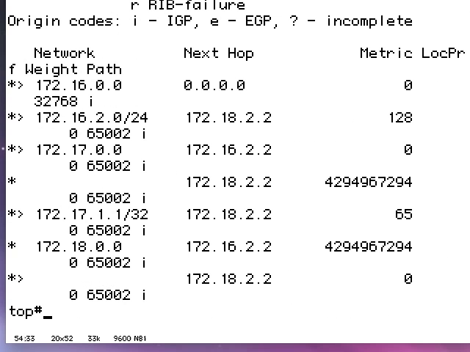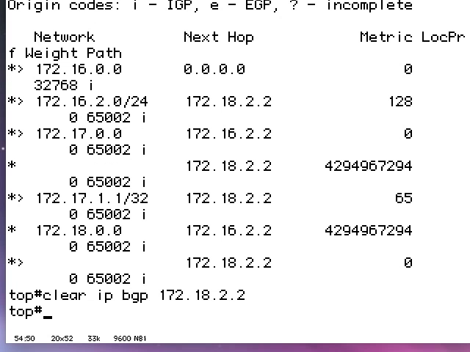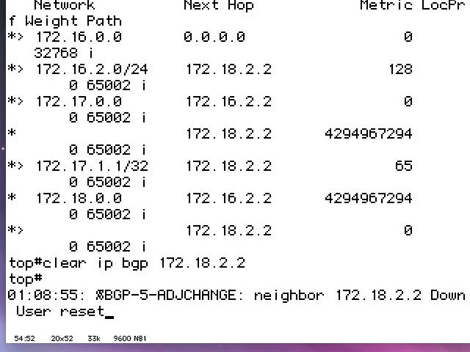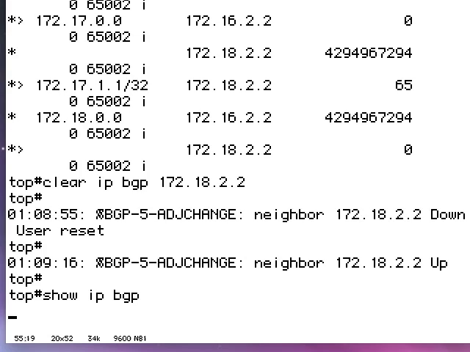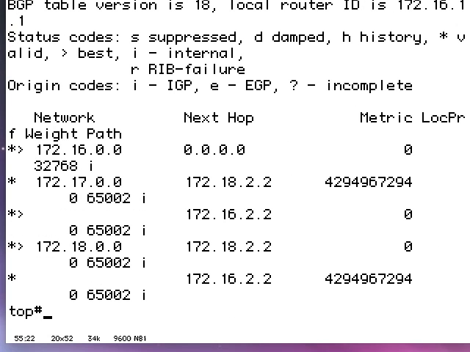Show IP BGP, and looks like clear didn't take effect because that neighbor is an old IOS. So let's do a hard clear. Clear IP BGP 172.18.2.2, and I'll pause for a second. Okay, my neighbor's back up. I do a show IP BGP. I have 3 routes.